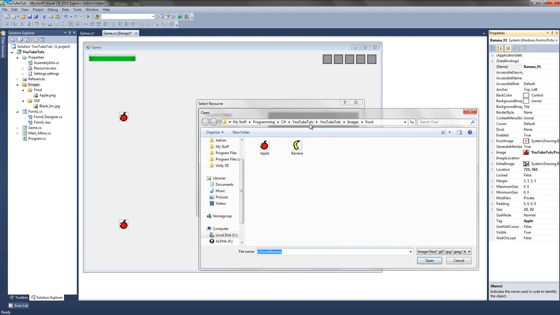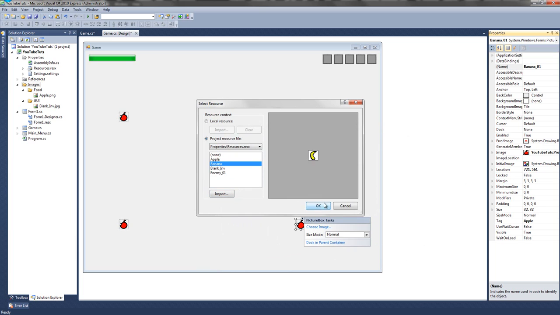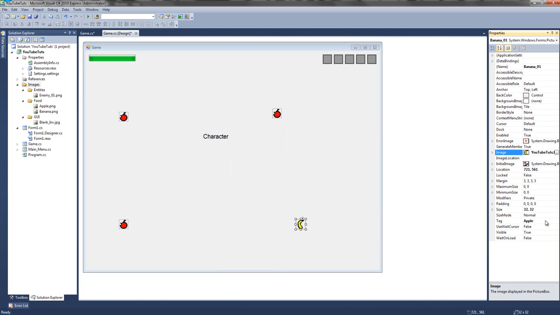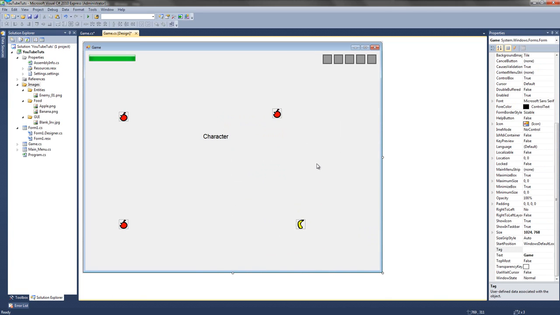And while we're here, we may as well import the enemy. So entities, enemy. Click the banana, there we go. I know I said banana, I just like saying banana. But change the tag from apple to banana, otherwise you'll get mistakes. So there's my banana now. It looks amazing, admit it.